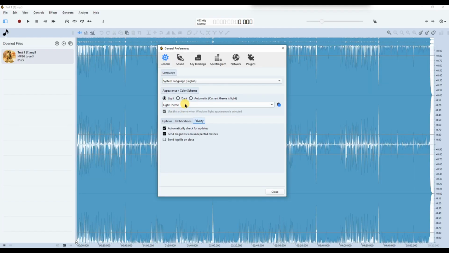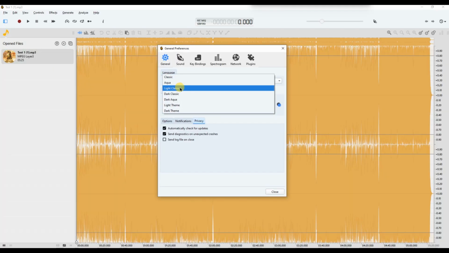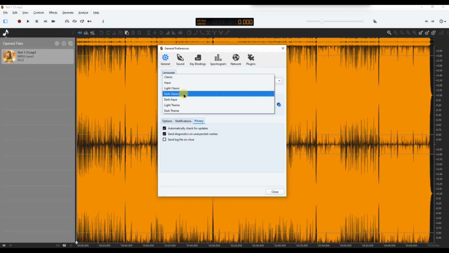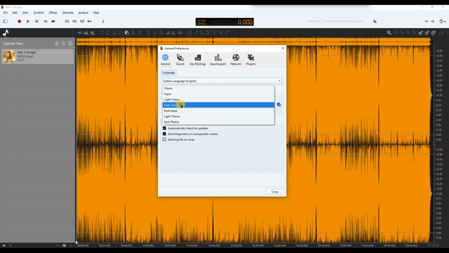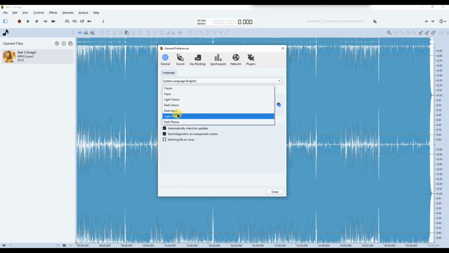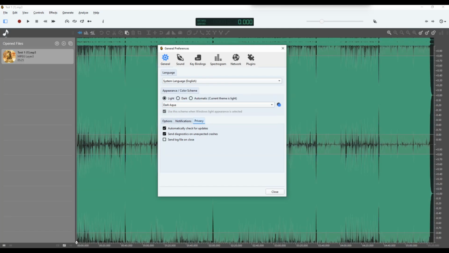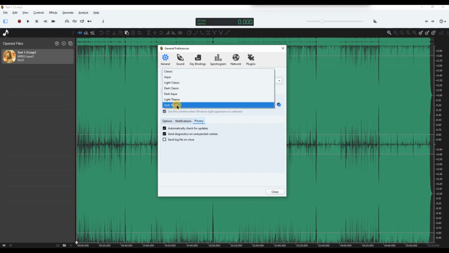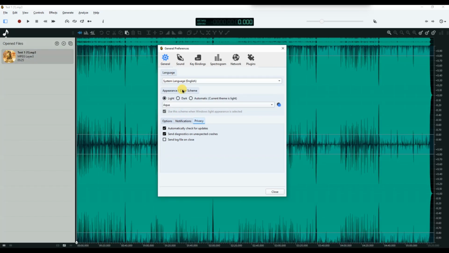Now, simply click on the drop-down menu and choose the theme that suits your preferences. As soon as you select a new theme, Ocenaudio will apply the changes instantly, so you can preview how it looks without restarting the program. It will also apply to your waveform color, background color, and other visual elements.